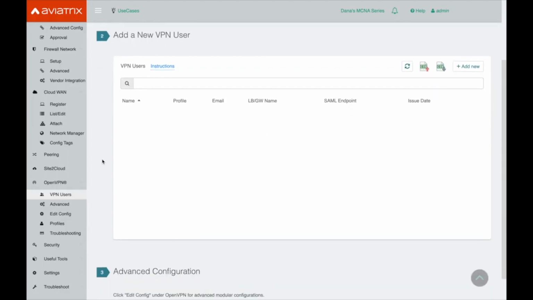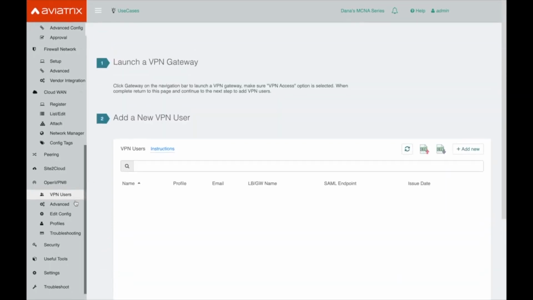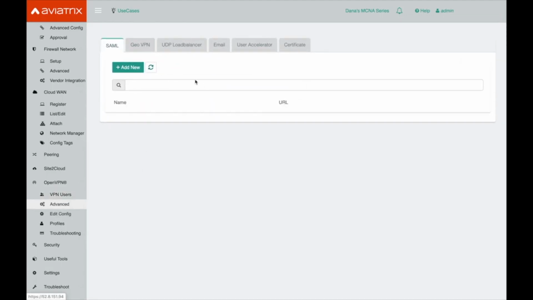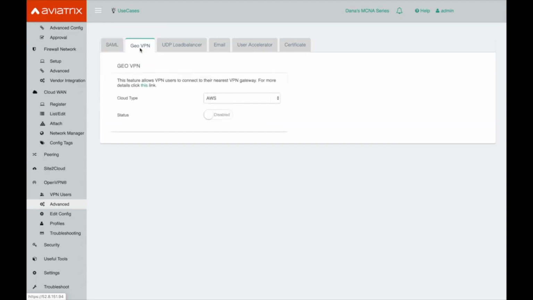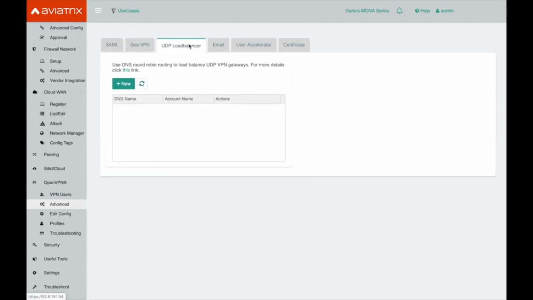And so it's really an easy way to build a secure ingress and egress out of your cloud network. Now, this is going to be one of our earlier use cases we're going to play with in the MCNA series, so I'll leave the details to that, but it's pretty straightforward. You have the information about the users that you've onboarded. You have the advanced section, of course, for GeoVPN, which is cool, so those users can connect to the closest VPN ingress point to get higher performance. And then you have a UDP load balancer, again for higher throughput into your VPN gateways. And then additional functionality here.